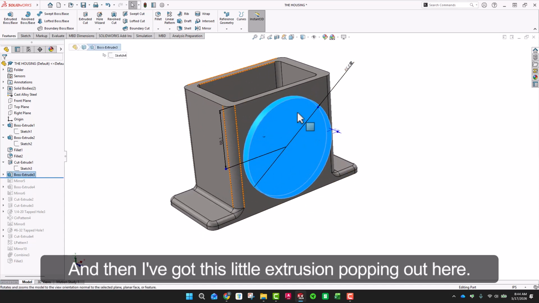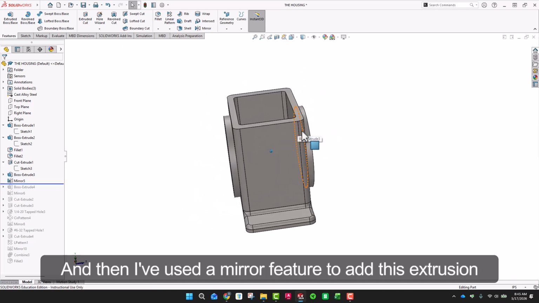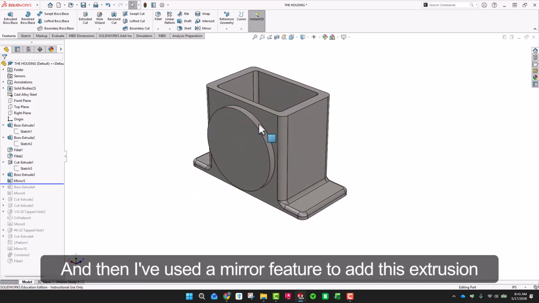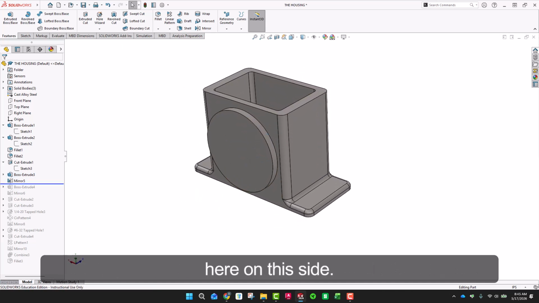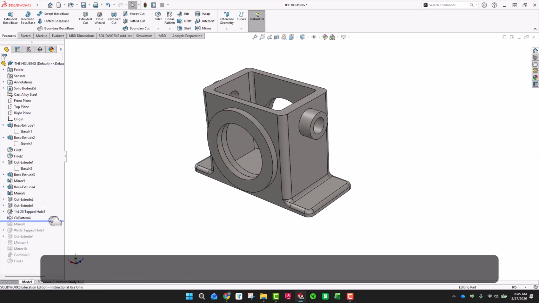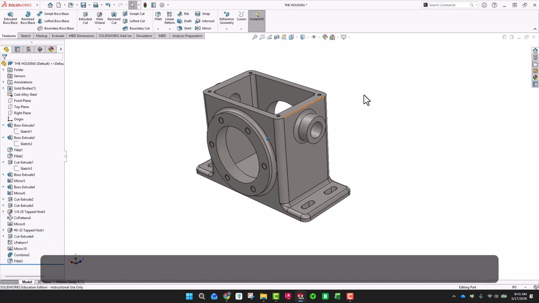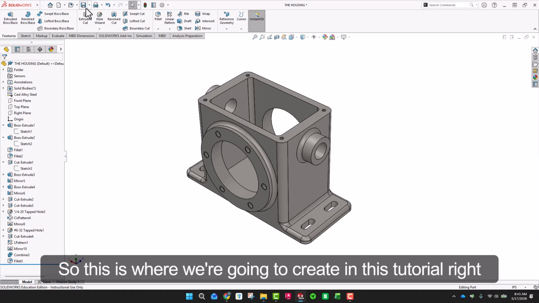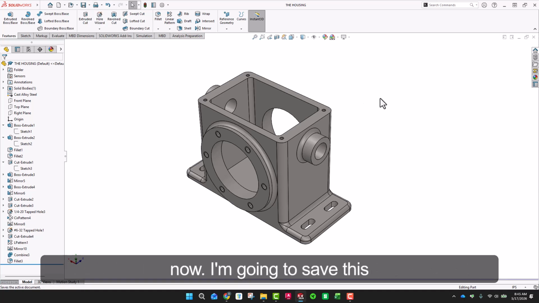And then I've got this little extrusion popping out here. And then I've used a mirror feature to add this extrusion here on this side. And so on and so forth. Features added, holes, more mirrors, holes, etc. So this is what we're going to create in this tutorial right now. I'm going to save this and close it.